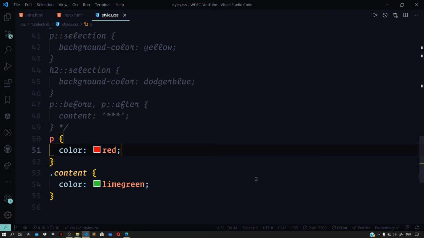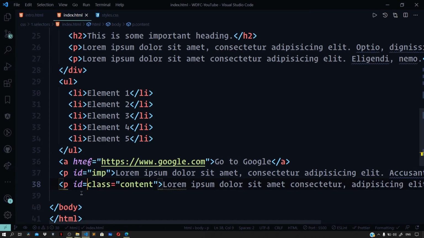Now another way to target this paragraph can be to use an ID selector. So head over to our HTML file and give this last paragraph an ID of content. So right here, let us add an ID of content. So for this paragraph, we are having an ID, which is content, and a class of content as well.